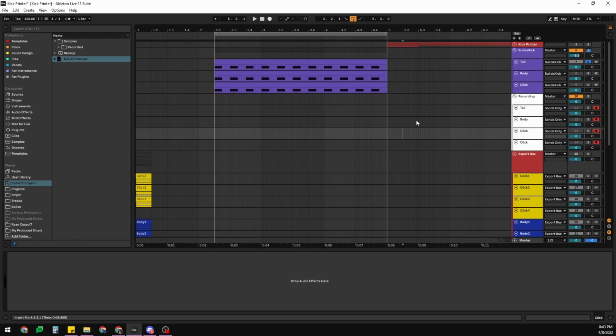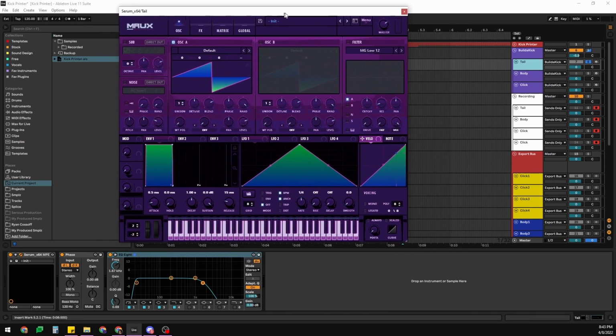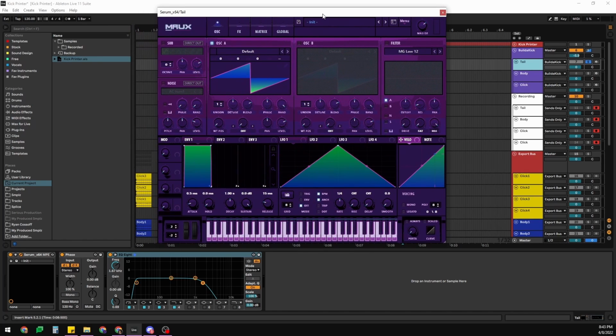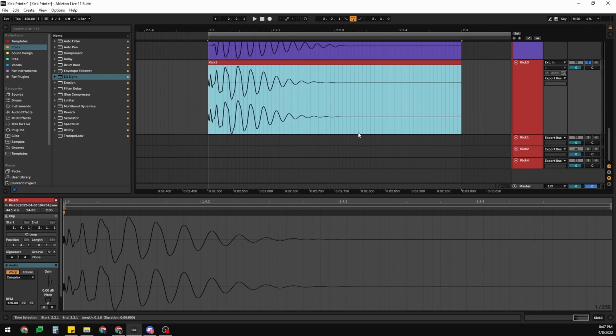I'm going to try to stick to stock plugins for the most part, although I will be using Serum because it is graphically really good at showing you exactly what's happening. So let's take a look at what the kick is made out of. This is an example of a kick that I've made using this process.